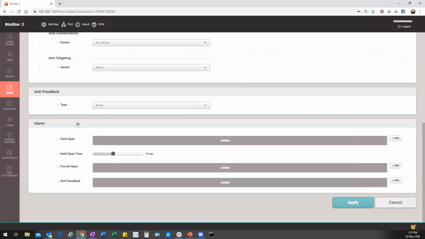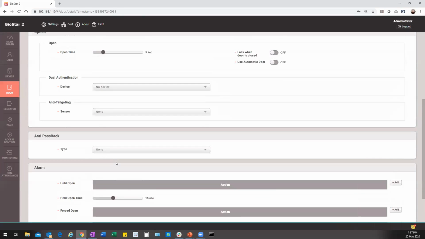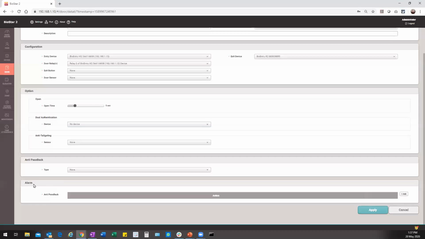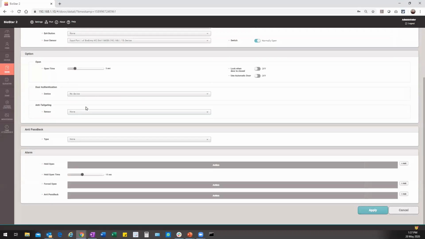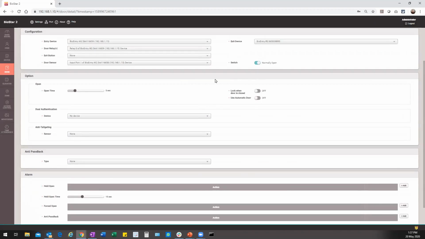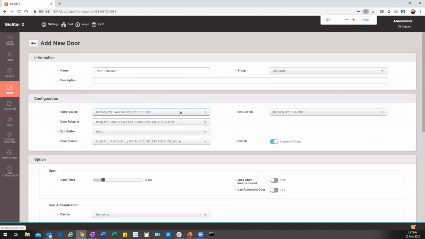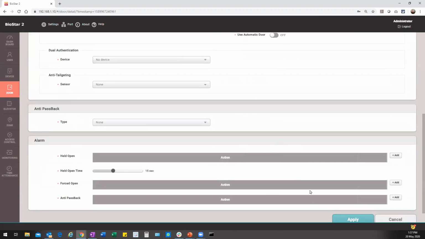And the anti-pass back, which was there alone, has been merged with the alarm set. So this is what happens when you add the sensor. If we remove the sensor, the alarm has only anti-pass back. If you add the sensor, you will see that held open, the held open time and the force open alarm have been added, as well as lock when door is closed and use automatic door. If we have time at the end of the session, we can explain every single option here. But this is how we create a door with reader in, reader out for the main entrance, because we need to monitor in and out users. Then we click apply.